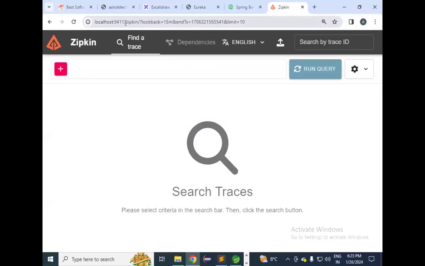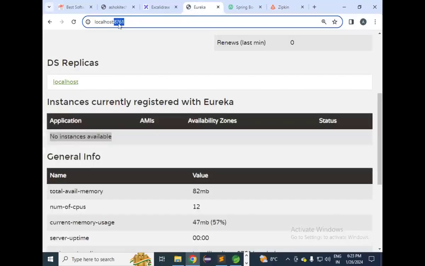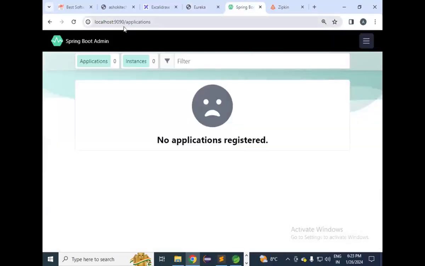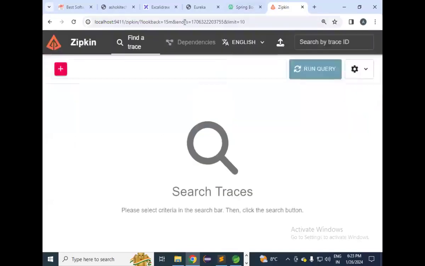Zipkin server is already running. I have not stopped it. Any response coming from the Zipkin? Any traces available in the Zipkin? Currently, no traces available in the Zipkin. 3 servers are ready. Eureka running on 8761, admin server running on 9090, Zipkin is running on 9411.